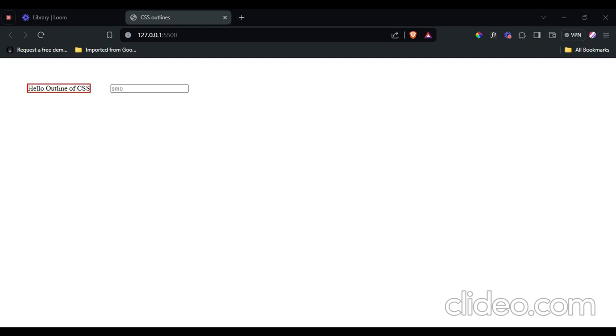Next, we can give the outline-offset in different values, like 10 pixels, 20 pixels, and 5 pixels. Let's do this. Yeah, no, I'm sorry, I made a mistake. We can only give one value. We cannot give top, right, and left separately. So we can only give one value, and it works without any errors.